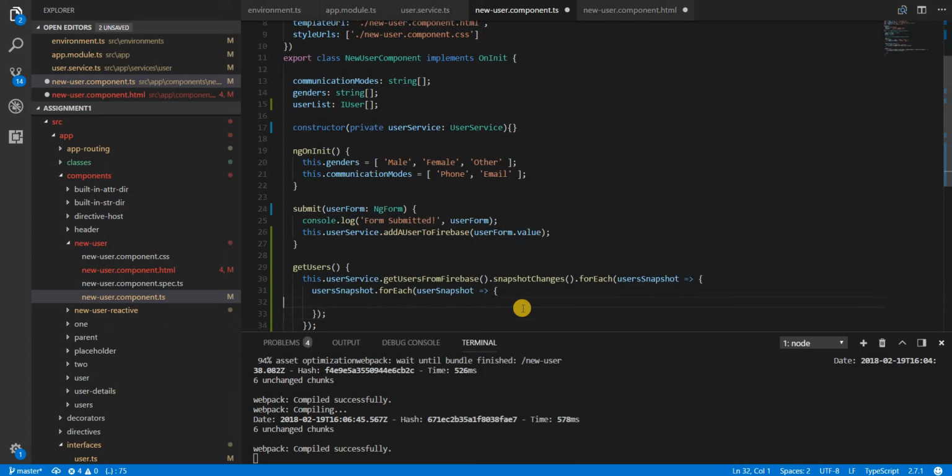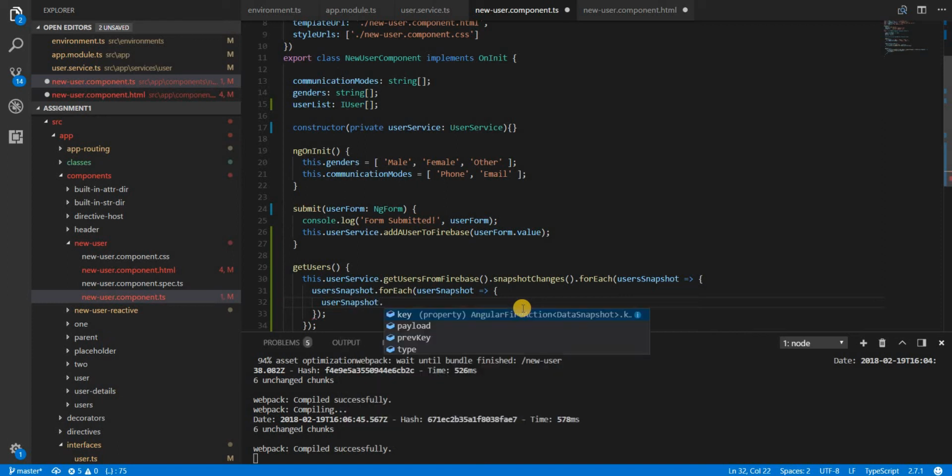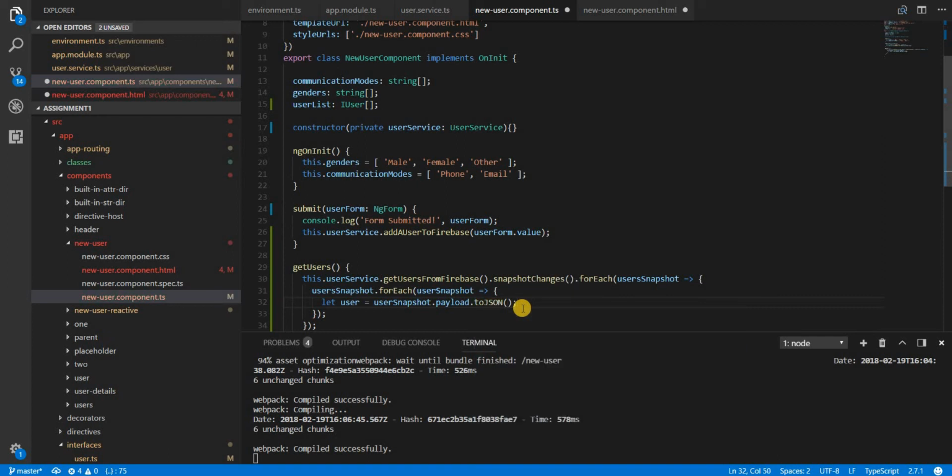inside which I will, let's see what we get on the user snapshot. So we have a key and a payload. What are previous key and type? We aren't really concerned about that right now, so we'll just ignore them as of now. Let's create a user here, which is going to be equal to user snapshot dot payload. Now on the payload we have a method named toJSON that can be called. So this is going to give us a user.